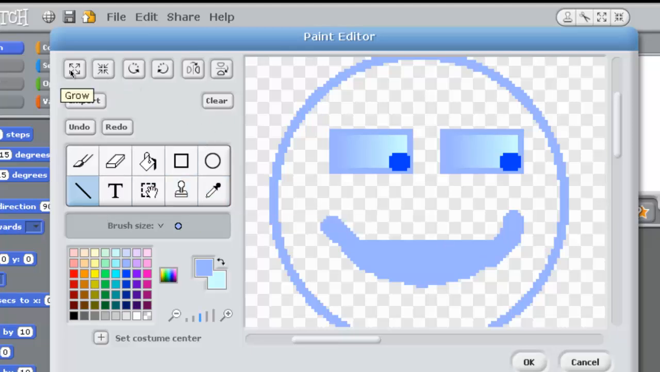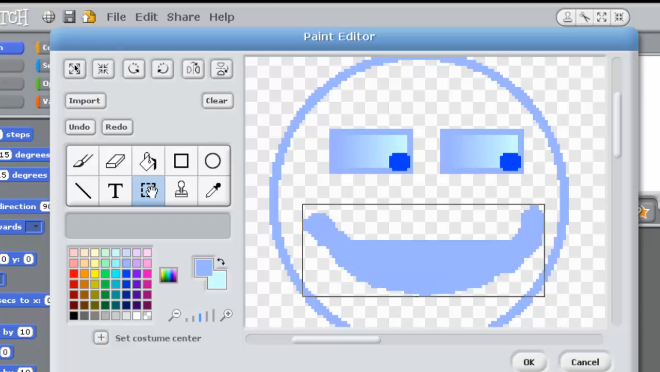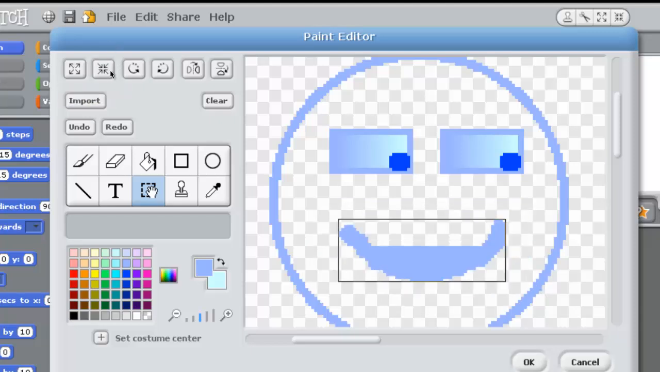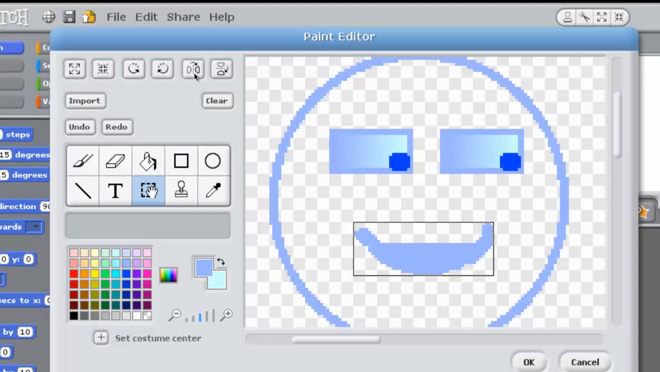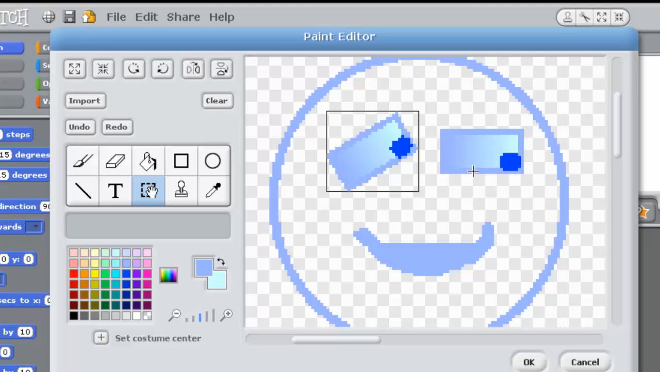Now there's a couple of tools up here that enable me to select the smile and I can make it grow. I can make it shrink. I can flip it upside down, and I can also rotate the eyes.